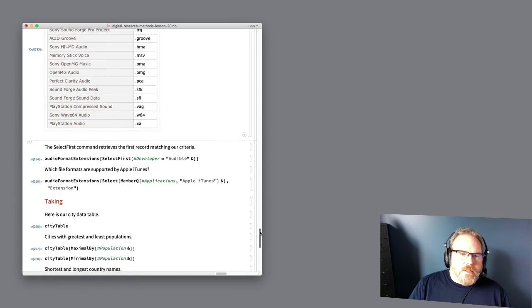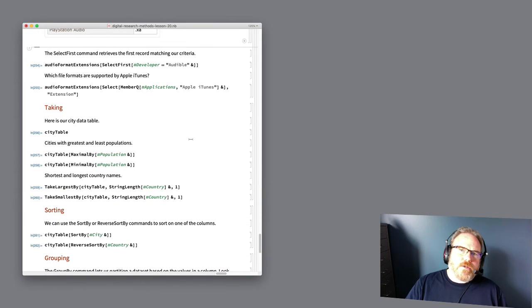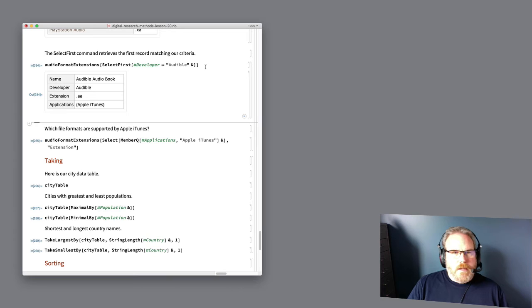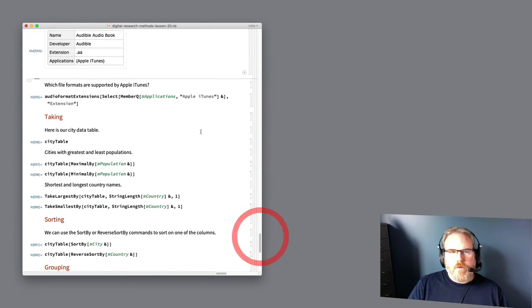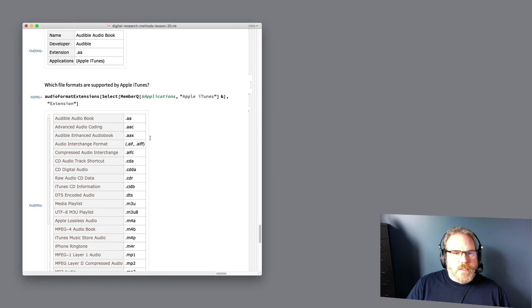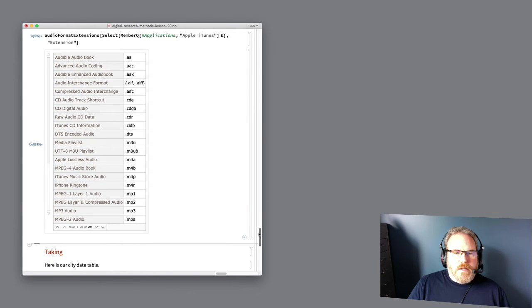There's a version of select called SelectFirst, which gives us the first record that matches our criteria. So we could ask for the first record in our data set where the developer was Audible. That gives us the Audible audiobook format. If we want to find out which formats are supported by iTunes, we could say select where. What's happening here is we're saying the applications includes Apple iTunes as a member. So we're selecting out the ones where Apple iTunes is a member. And that gives us a bunch of file formats that iTunes recognizes.